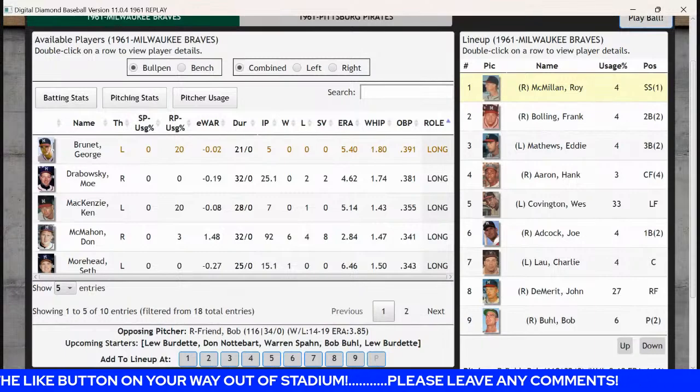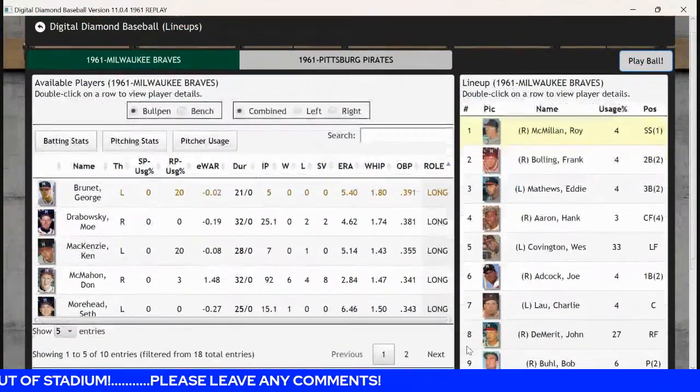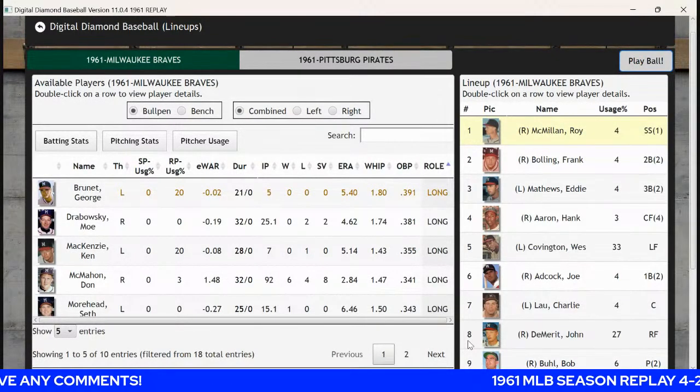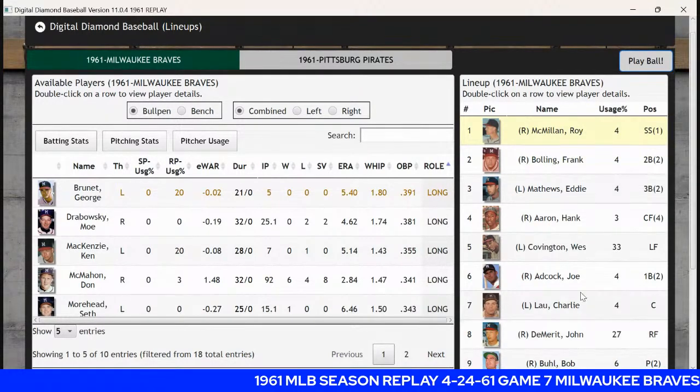We got the last game of this two-game series against the Milwaukee Braves and the Pittsburgh Pirates in 1961. It's April 24th. And let's look at the starting lineup.